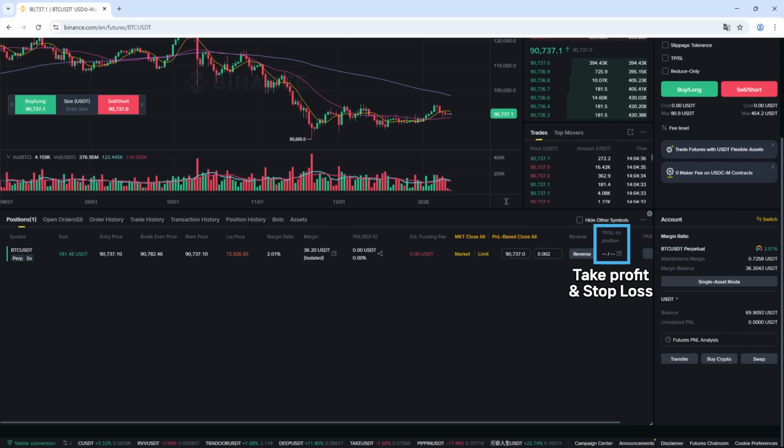In the TPSL for positions section, click the pencil icon to set your take profit and stop loss prices. Finally, under Market Close All, select Market or Limit to close your position. Then, your position will be fully closed.